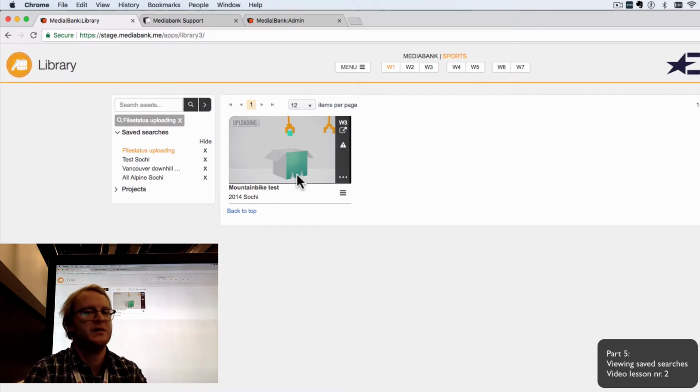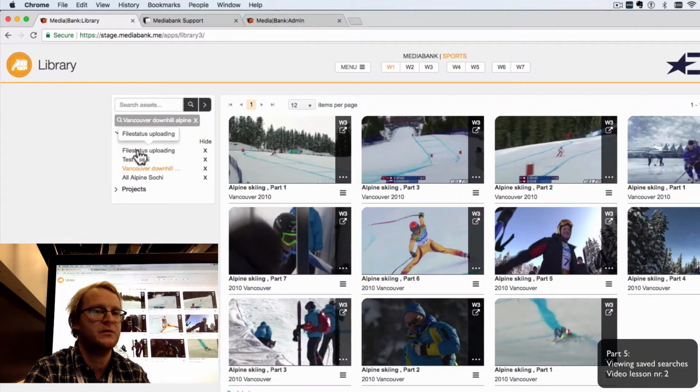So every time there is a new Alpine clip from the Pyeongchang Olympics, and you have made your Pyeongchang Alpine search, it will auto-populate your search, so you don't have to touch it again. If you make these searches smart in terms of criteria, it will make your everyday life working with search in Mediabank extremely easy. You can simply just click these and navigate through whatever it is that you're after.